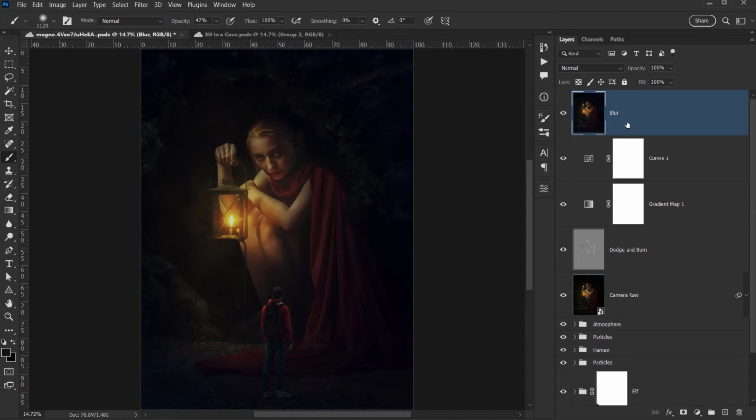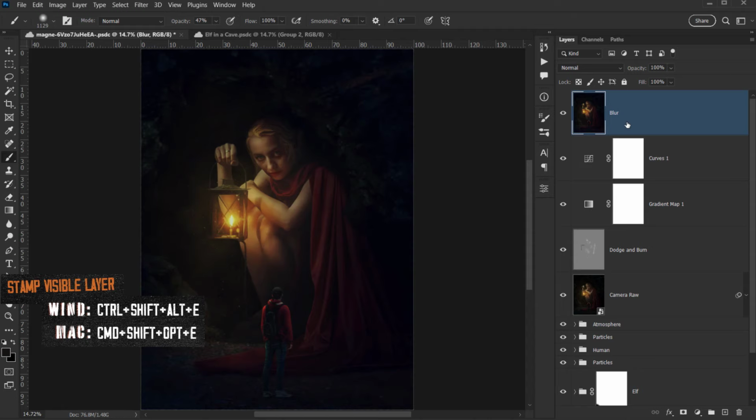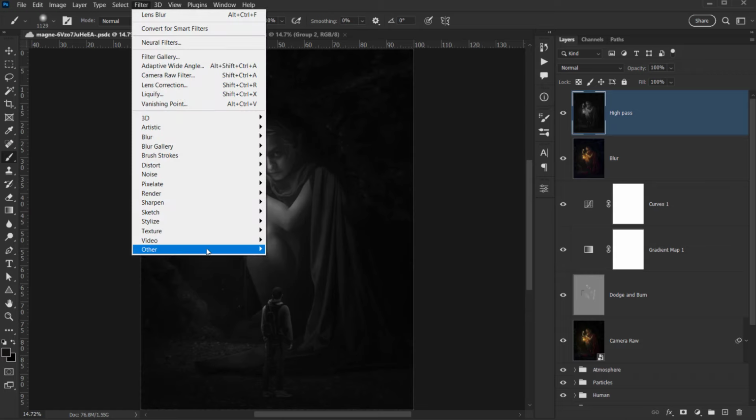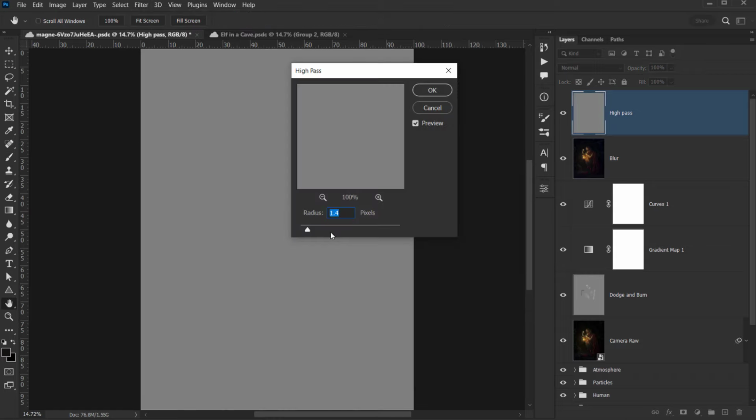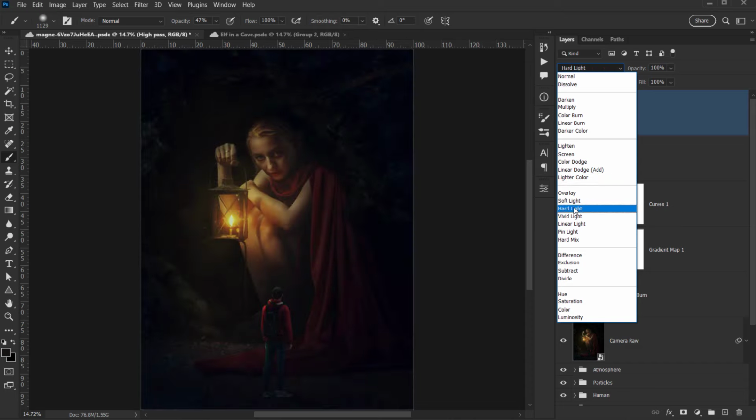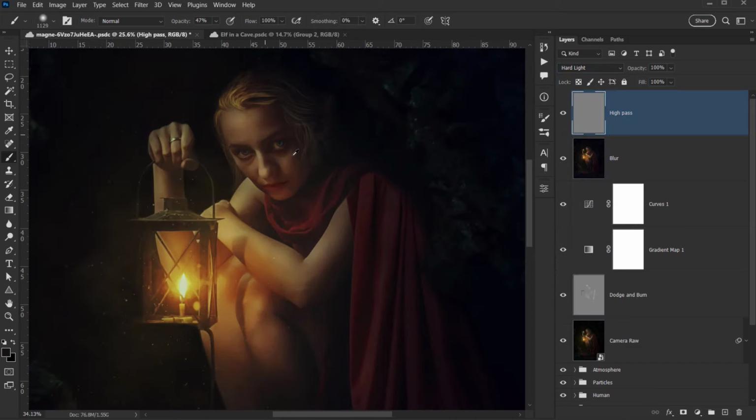Alright, so the last thing that we're gonna do is to make another stamp visible layer by pressing Ctrl Shift Alt E or Command Shift Alt E all together, and let's call this high pass. Alright, now I'm gonna desaturate this image by pressing Ctrl Shift U or Command Shift U, and then I will go to filter, other, and choose high pass. And I will keep the radius set to 1.4 pixels, and then I will change the blending mode to like hard light or overlay.